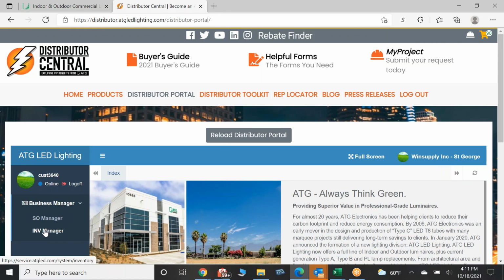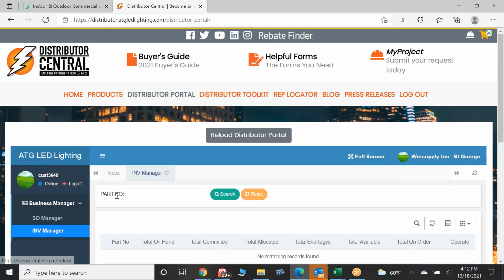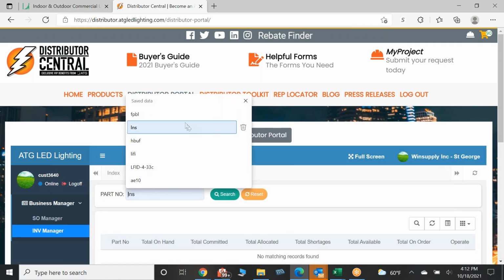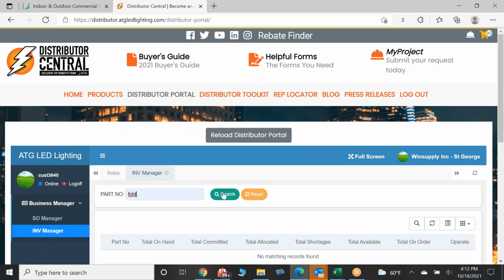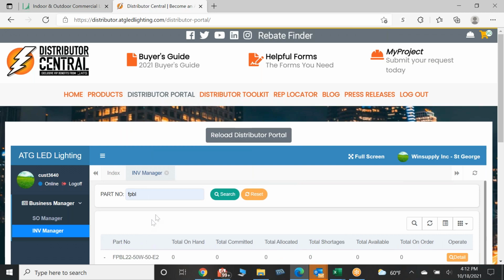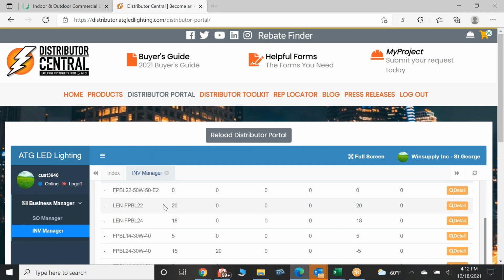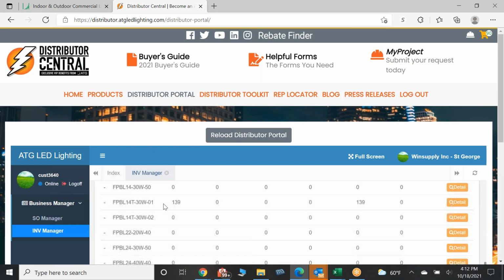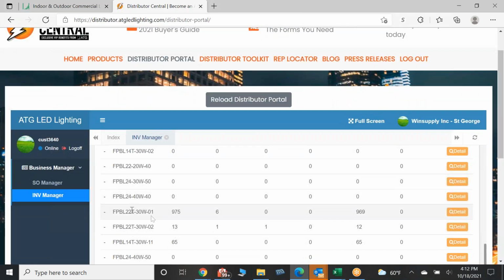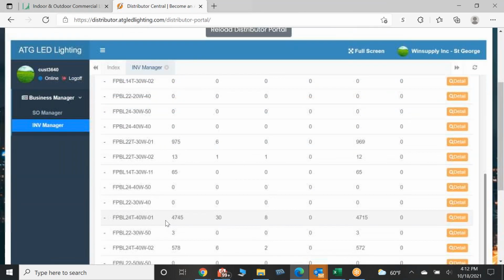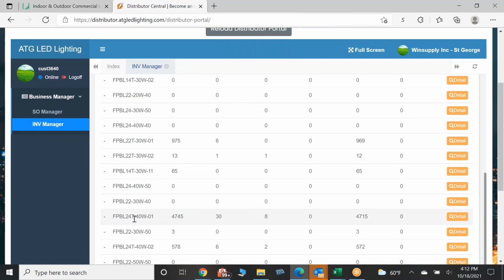So let's say that we want to check stock on the product of the month. What do you know? Let's check on panels. So let's search for that. We put in just a piece of the product number, and it's going to come up. You'll be seeing where all the panels are. In this case, let's say we need 2x4s. Wow, a lot of inventory. 4,700 in stock. And these are all wattage and color selectable.